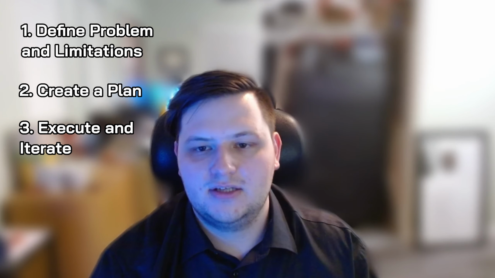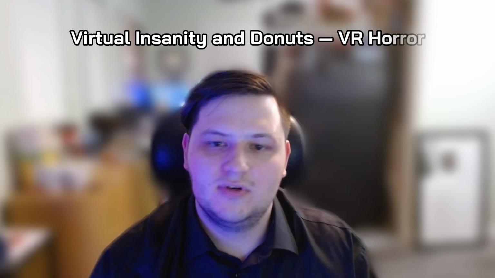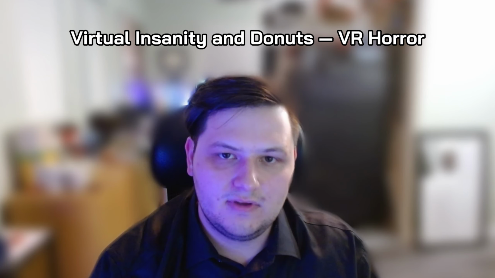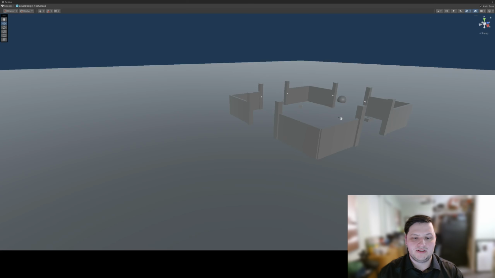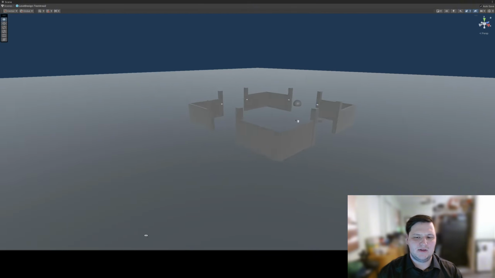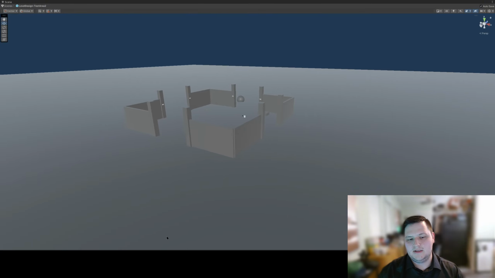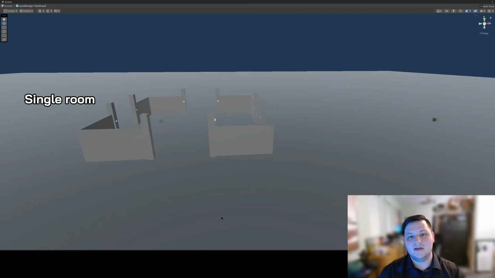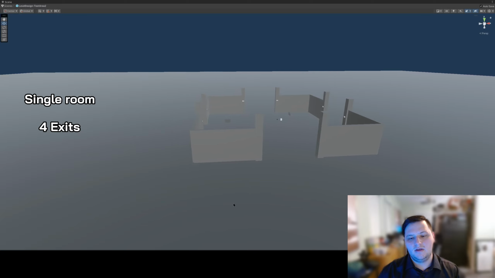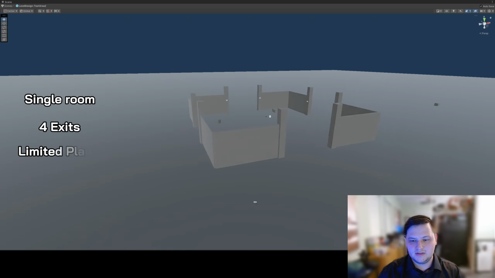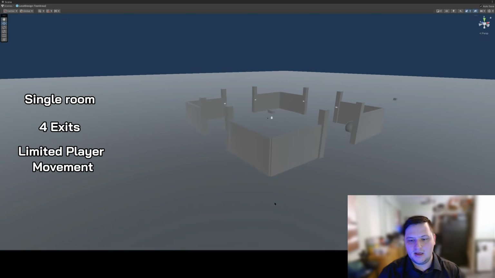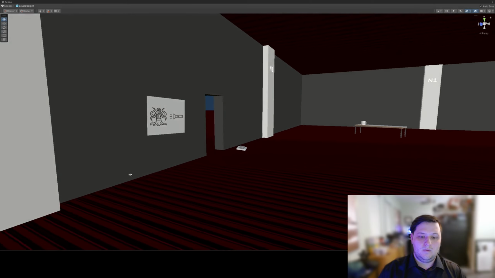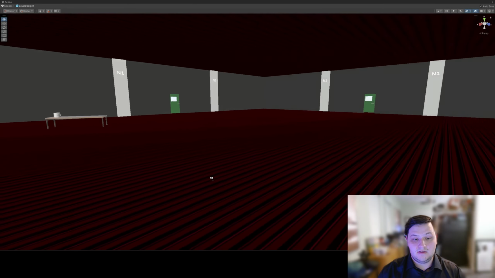To see this in action, let's start with my most recent project, Virtual Insanity in Donuts, a VR horror game. This project challenged me because my level design responsibilities were heavily limited. Each level took place in a single room, and every room needed 4 exits for the player to choose from. With limited player movement and this structure being core to the gameplay, I had no choice but to fully embrace these constraints. With the problem and limitations defined, I needed a plan.